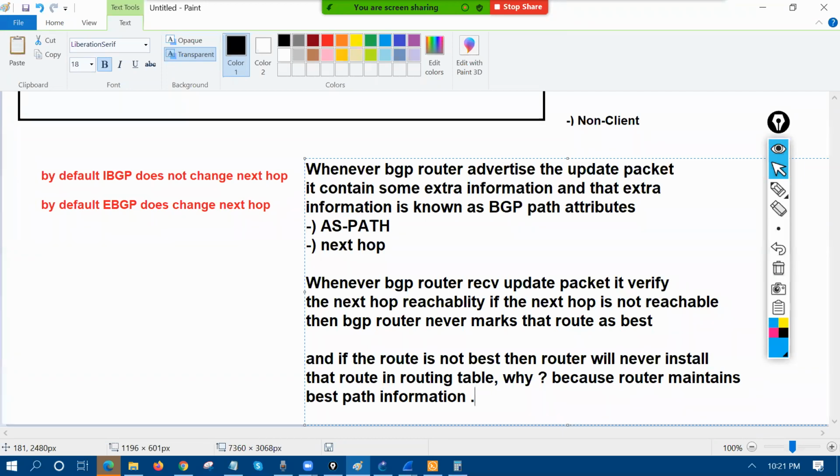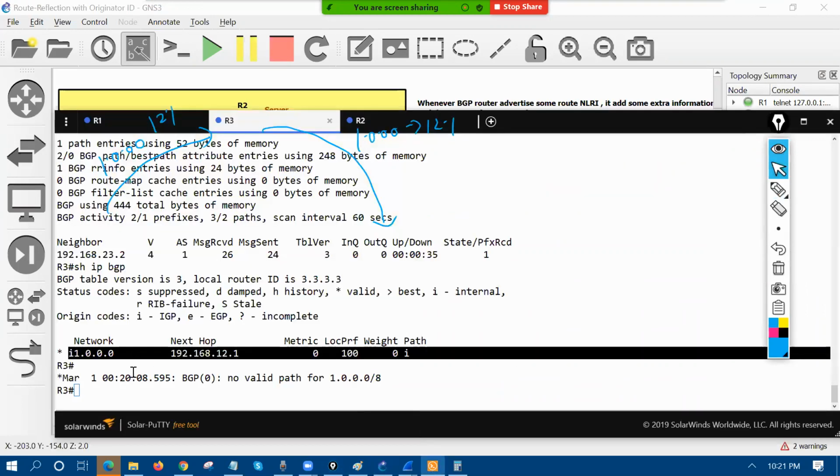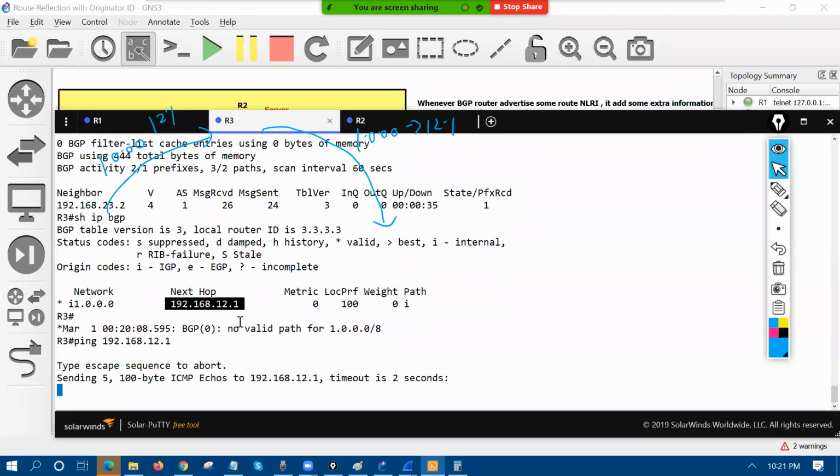So right now, what is happening over there, guys? If you just have a look, IBGP does not change the next hop, right? So when R1 is sending the update to R2, what is the next hop? 12.1, right? But when R2 sends the update to R3, what is the next hop? Still 12.1. So R3 is saying my next hop is 12.1. Can I ping 12.1 right now? No, I can't ping. So right now, if you see, this route is just a valid route.